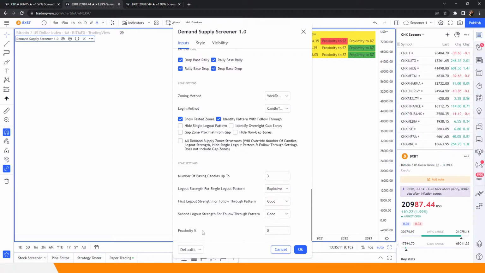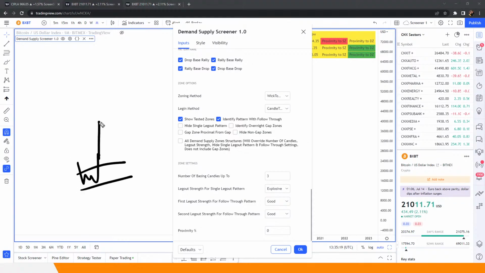Now here comes the most important thing, which is the proximity. So what do I mean by proximity? Once a demand zone, so let's imagine once a demand zone has been identified, right? Now I want to know when the prices are coming close to this demand zone. So how close do I want that proximity? Should I want the price to be within 1%, or should I want the price to be close to 2% of that demand area or supply area? That is what you can put into this column.